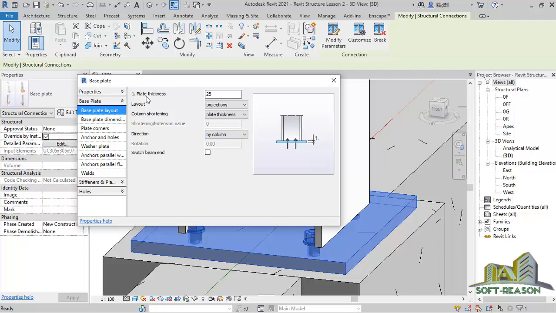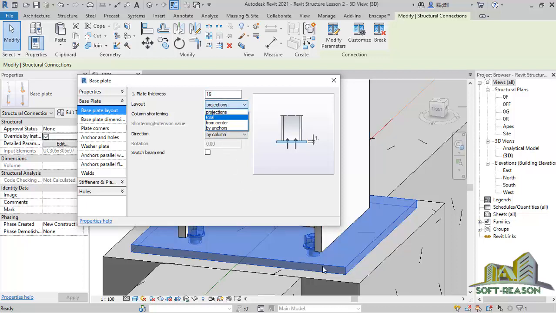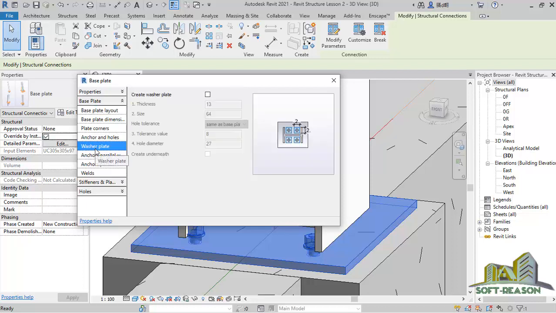Alright, so this is the base plate dialog. In this base plate dialog, what you see first here is the plate thickness. So I want to change this plate thickness to 16. I select here. You can see it's been changed successfully. This provision is a layout provision. The projections, you can see the column setting. I'll move straight away to washer. Do I actually need a washer? If I need a washer, I create a washer. Just check here, and the washer will be created here. You can see the washer created. So the size can be edited.